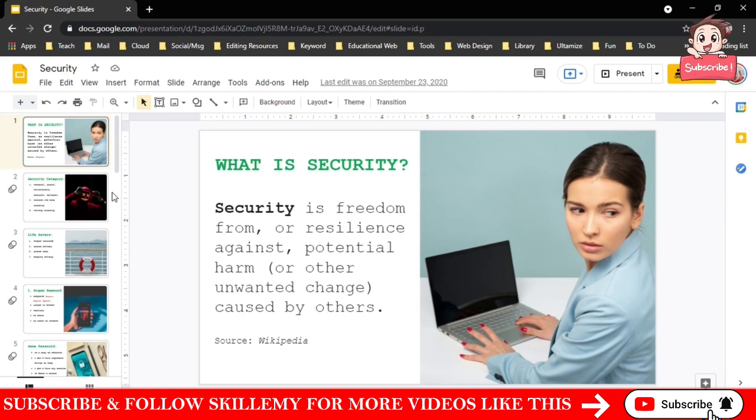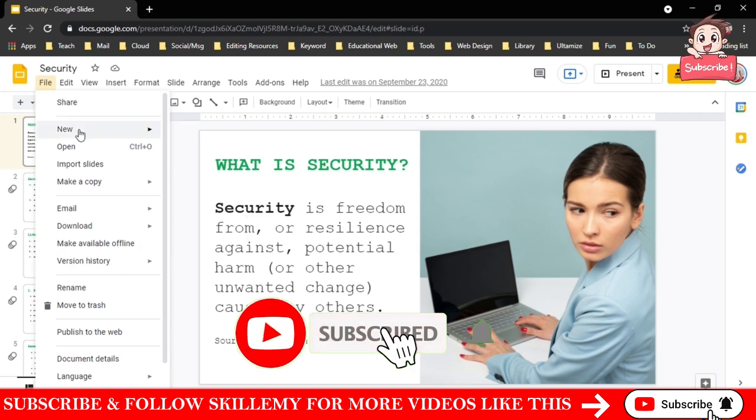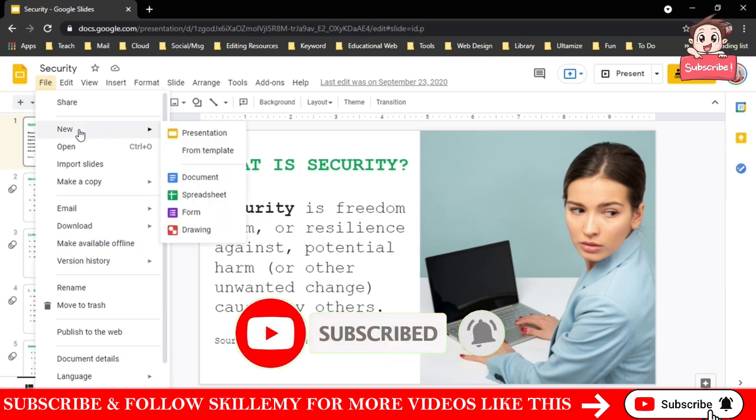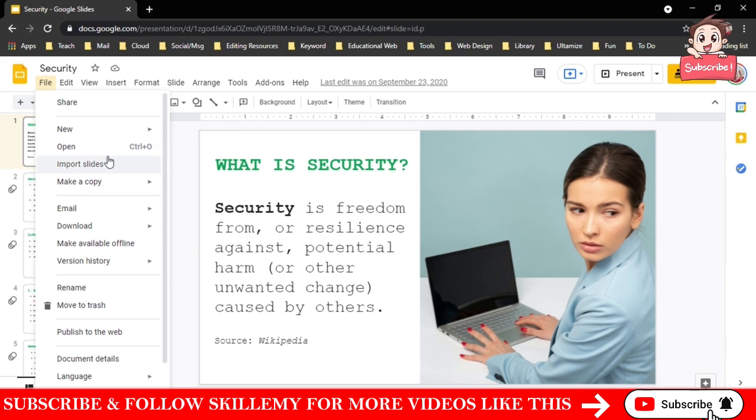Okay, let's go next and talk about those things that are super important as well. We talked about share, and it's only for sharing and collaboration and all of that. New is for a new document. You create a new document with it, and it's super fast. You can go with presentation, or you can use some template. And also, you can go with document or spreadsheet form drawing. We have open. Open is another option where you can open other documents, and still have this document that is already opened and open a new one.